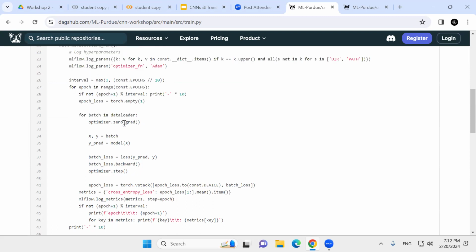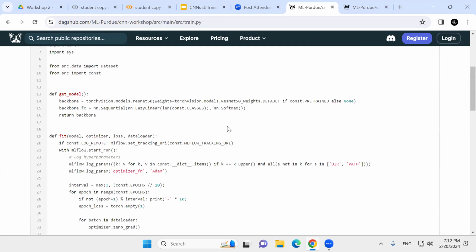Can you talk a little more about how you set up the architecture with the pre-trained weights? Like the get model function? What exactly do you want me to explain here? Well, what exactly is happening? Why are we setting FC, and how do we go from ResNet 50 to our own custom model with the pre-trained weights?